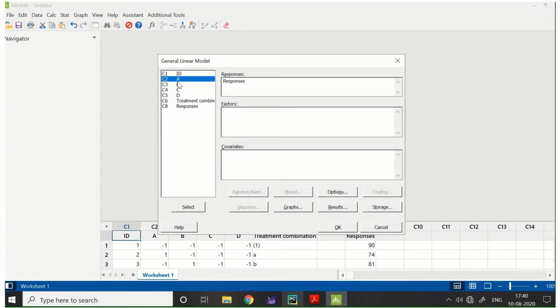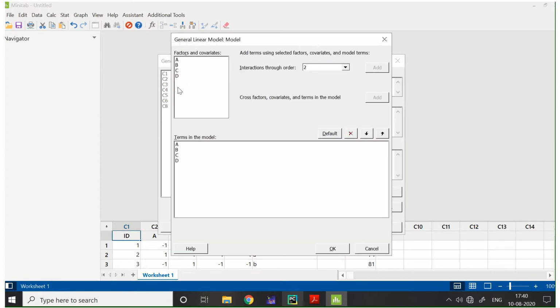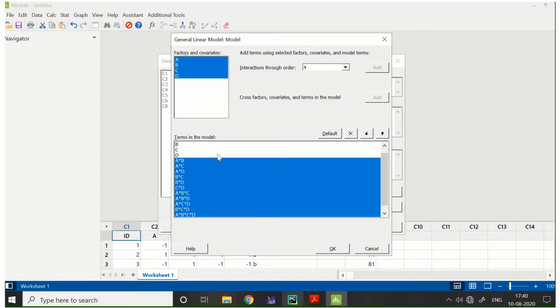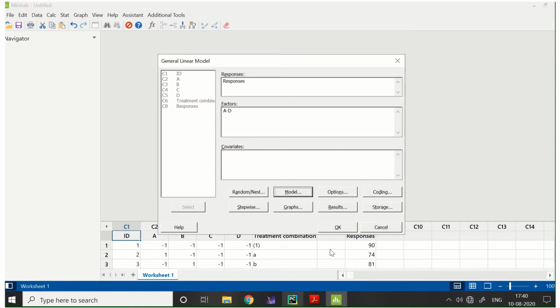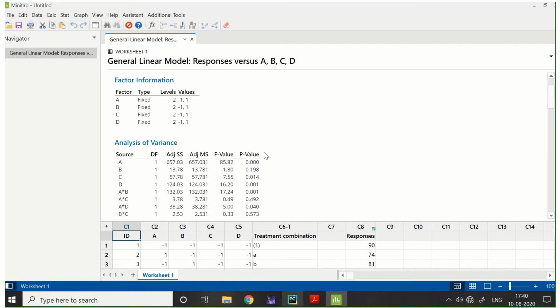A, B, C, D are our factors. Here only four terms are there, so we want to include all the remaining terms. We have to select these four, then select over here, and it will give you all the combinations of the variables. When you press OK and again press OK, it will create an ANOVA table for you.